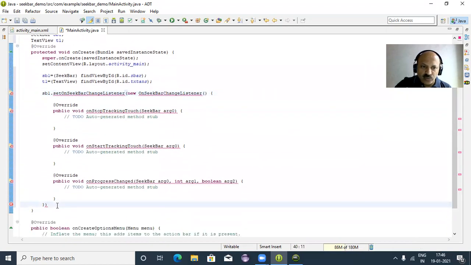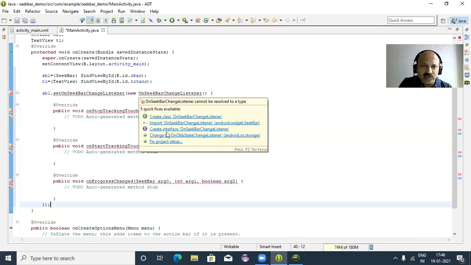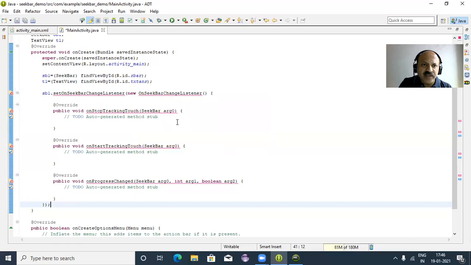So here I provide a semicolon, and then we first import the class. Yes, that import gets the package. So all errors are gone. Yes, very simple. So you can look here, that is a SeekBar, that is setOnSeekBarChangeListener. So yes, I think that is perfect. So onStopTrackingTouch, onStartTrackingTouch and onProgressChanged.